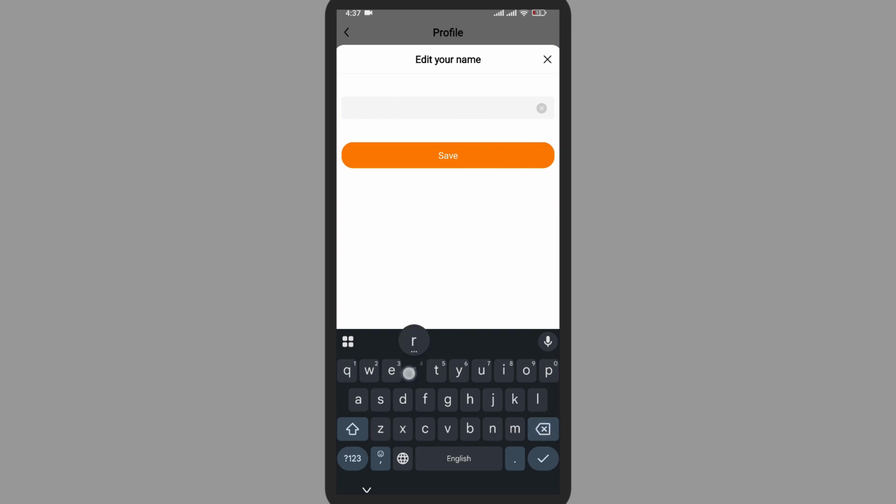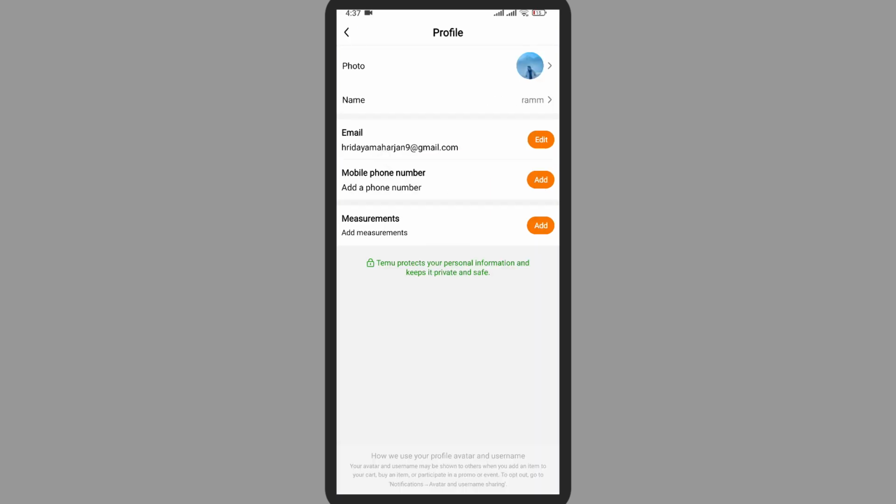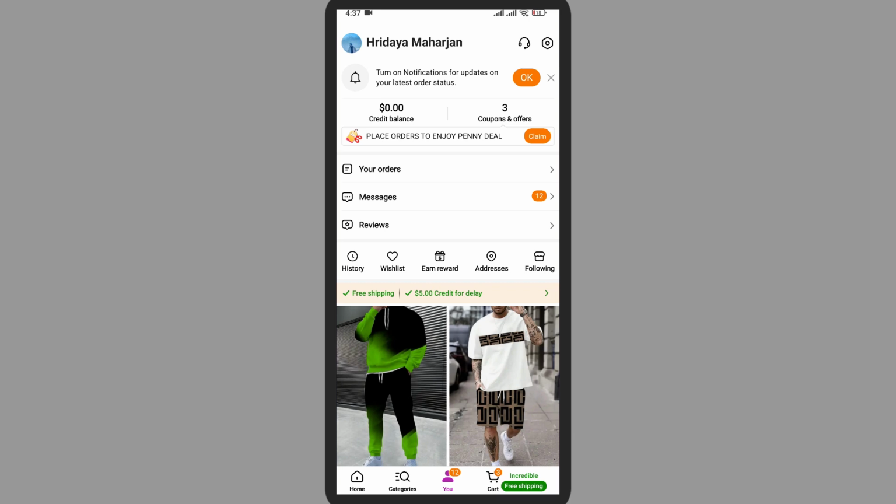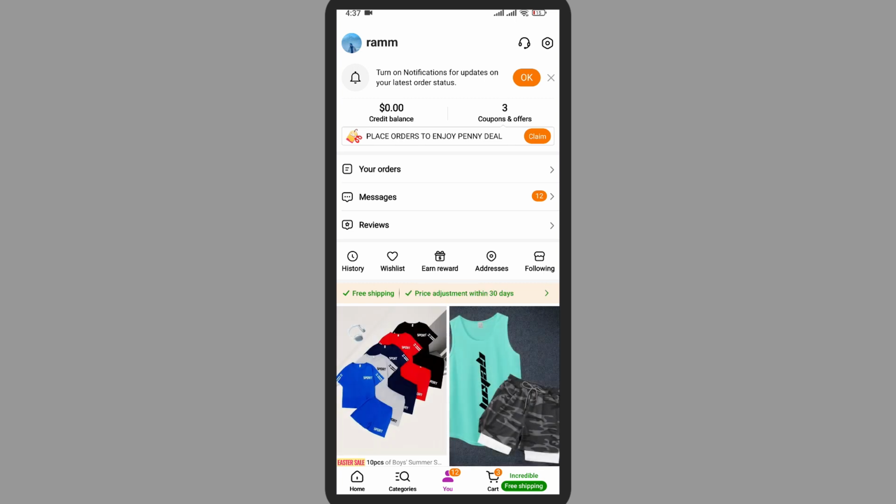So I'm writing a random name here, and now tap on save. So if you go back, all your profile will be changed to the name that you have just kept in. So as you can see, my username has been changed. So the same username will pop up in every orders that you place.